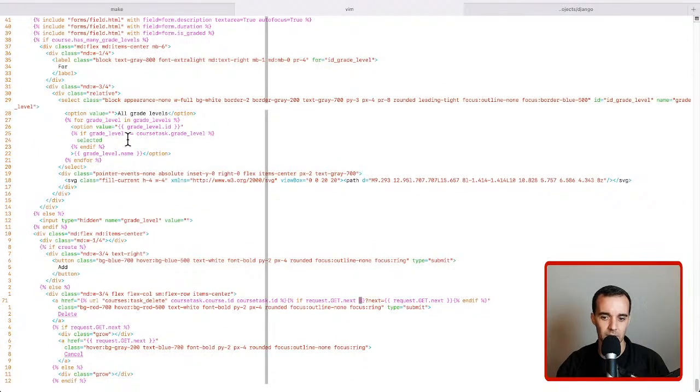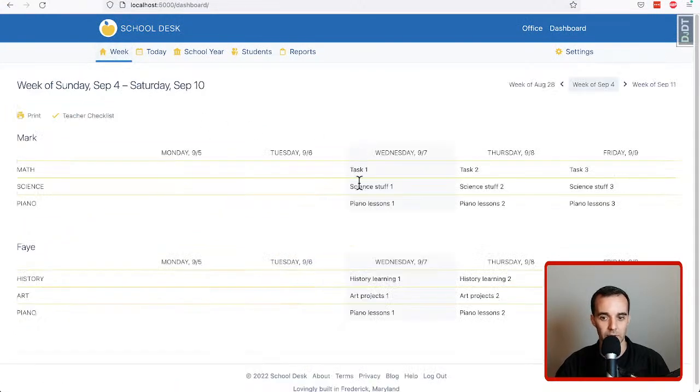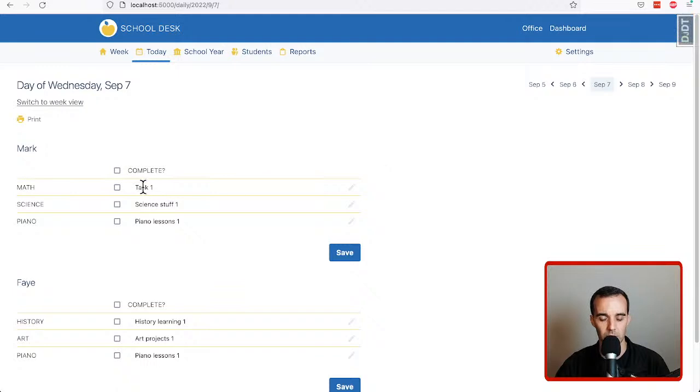And I think the challenge is, oh man, this is trickier than I thought. The challenge is this. This is not the only way to get to that edit page. So we can't just assume that we want to go back to the course listing page, because there are other ways to get here. What's another way? We have this week view. Here's tasks over here. So I thought you could click on these. Maybe it's the daily page. Huh. Maybe I took those links out.